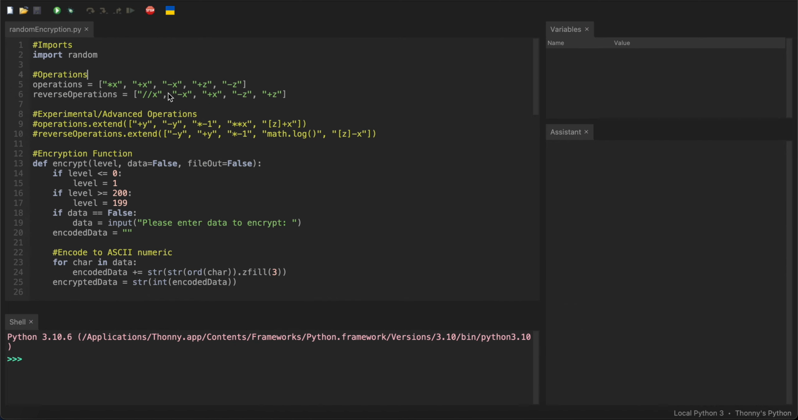So first, I will once again, as usual, demonstrate how it works, and then we'll go through the code line by line, step by step.